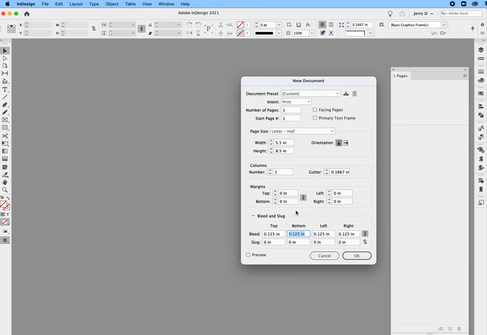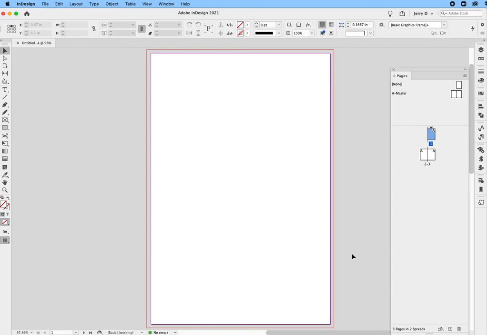Now, a book cover consists of more than just the front cover. It consists of the back cover, the spine, and the front cover, in that order. Back cover is on your left side, spine is in the middle, and the front cover is on the extreme right-hand side. So you want to make sure you have facing pages selected, and you want 3 pages. 3 facing pages, 5.5 by 8.5, with 1/8 of an inch bleed all the way around. We'll say OK.